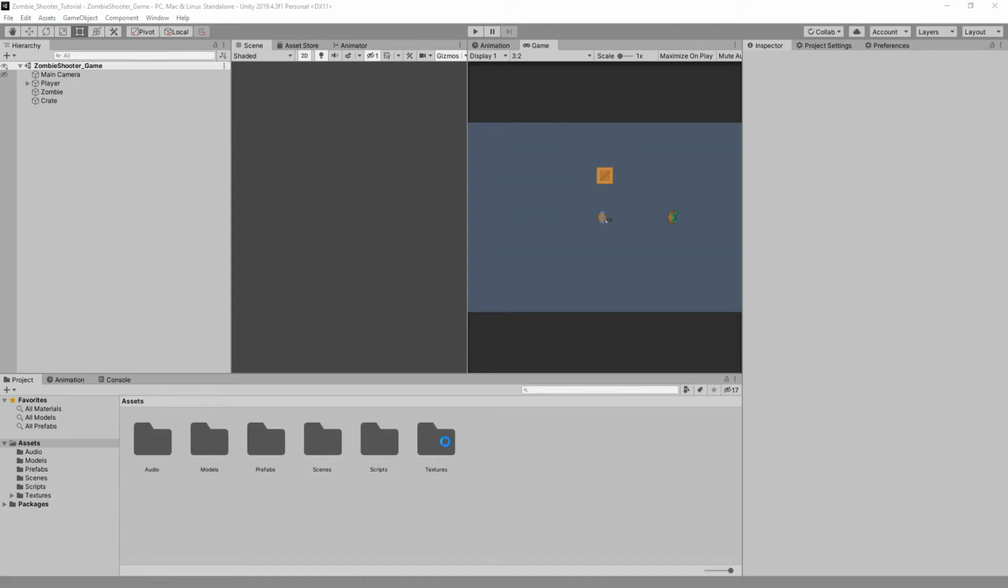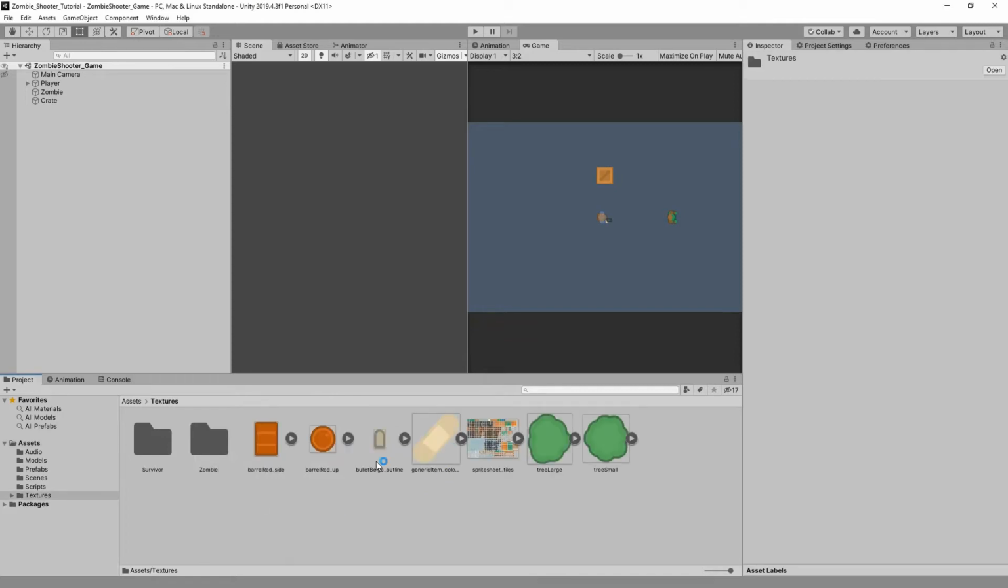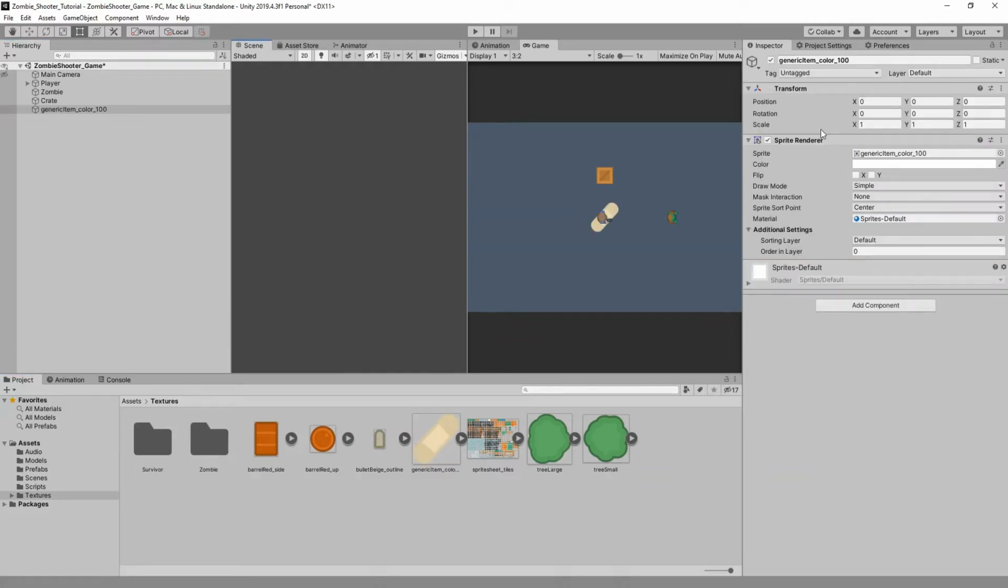Today we will be working on health pickups and on health bars, so let's get started with that. We will be using this sprite for that. It's some sort of bandage, which I think works fine. Let's decrease the size a bit so that it fits the crate.